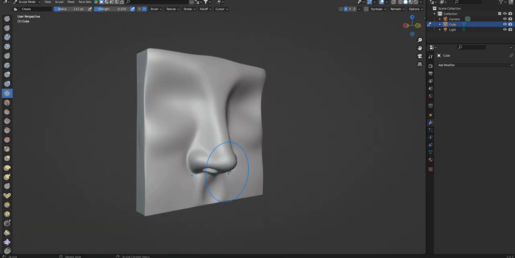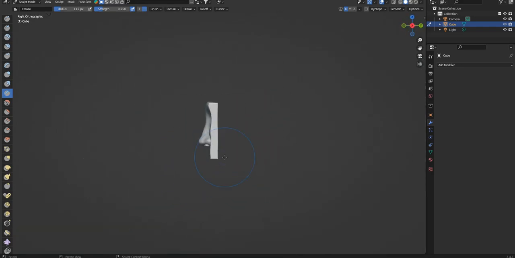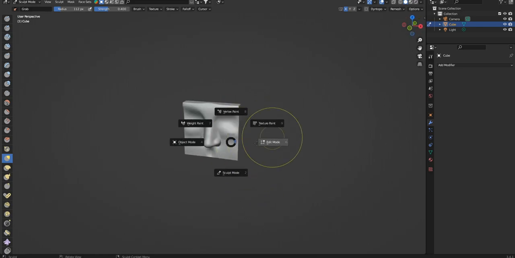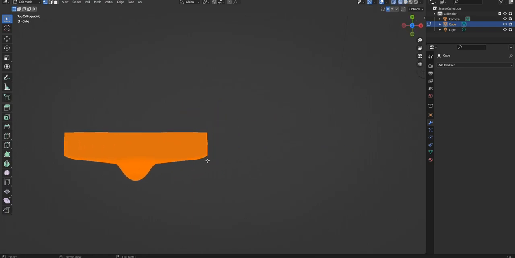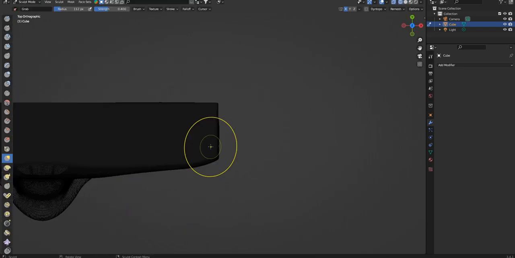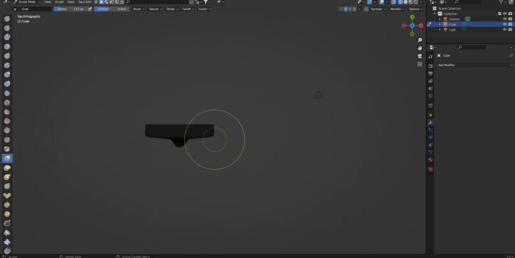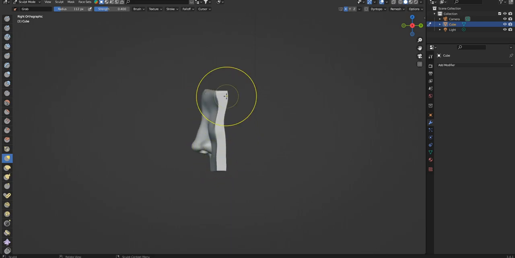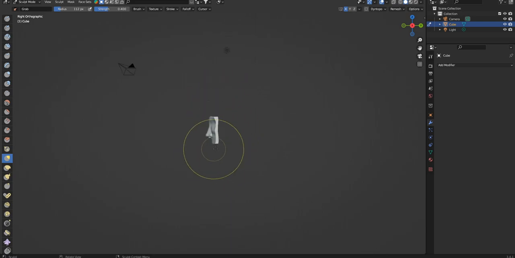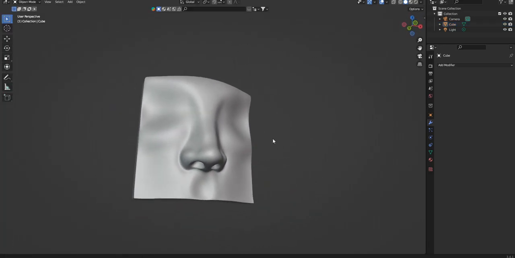You can actually smooth this a little. Actually, that's it. Okay, one more thing that I would like to do is, from the top view, I just need to bend this. So select it, something like this. From the side view, try this. So the face isn't that flat and it looks more organic and natural.